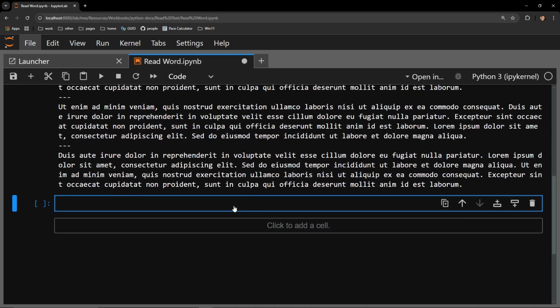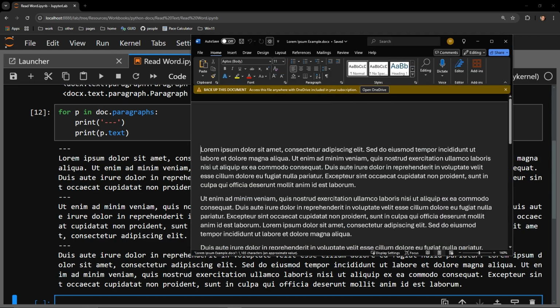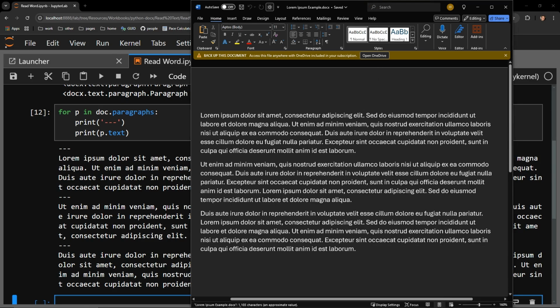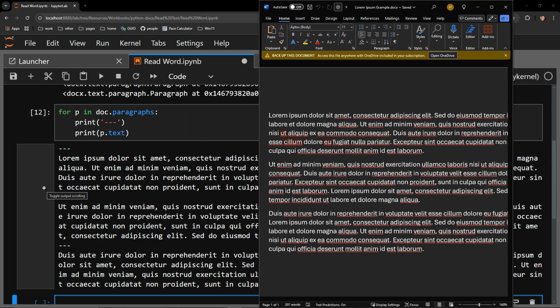Executed, you can see we are printing 3 separate paragraphs, each separated by those 3 dashes that I am also printing out. Opening up Microsoft Word, we can compare the outputs below with what is actually contained in the document. And here we can see that the 3 paragraphs are being correctly displayed. So it is quite straightforward.